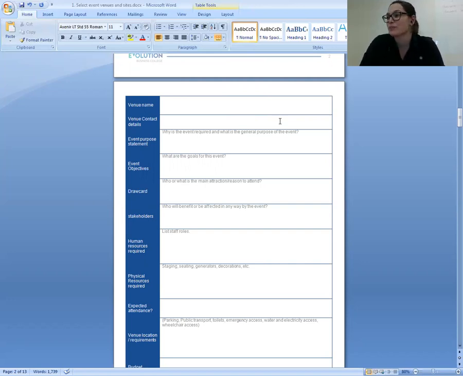We're not going to actually contact anybody, but it's just nice to put in there as a realistic document. With your event purpose statement, you just need to tell me what is the purpose for having this event. Why is the event required? And what's the reason behind it? So it could be something as simple as a statement of having a safe under 18s New Year's Eve party.